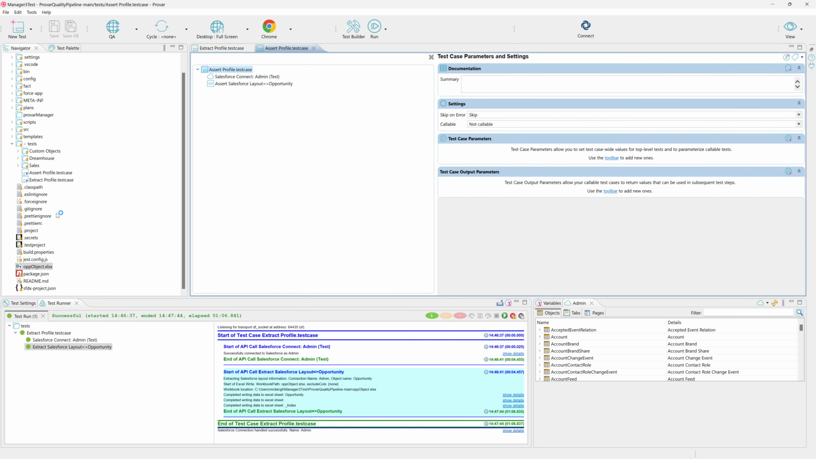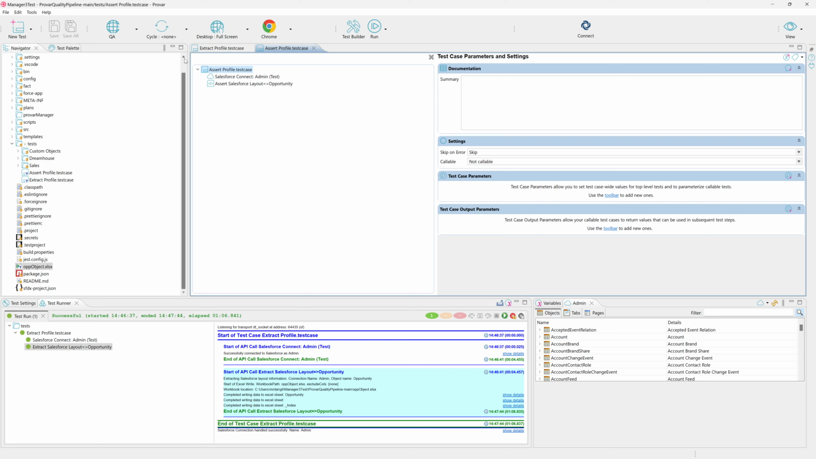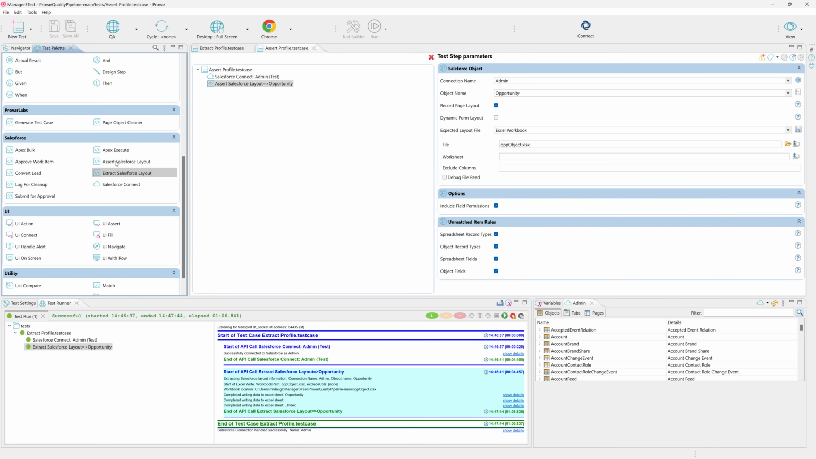So what we're going to do is I've created the new test case here called Assert Profile. We can call this Assert Object. And then I've added in a Salesforce Connect step, same as before. And then I've gone to my test palette and added in an Assert Salesforce Layout step. I specified object, and I specified record page layout. This is not a dynamic form. And then I specify the name of the file that I want to validate.